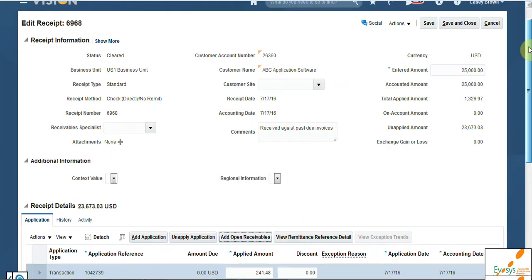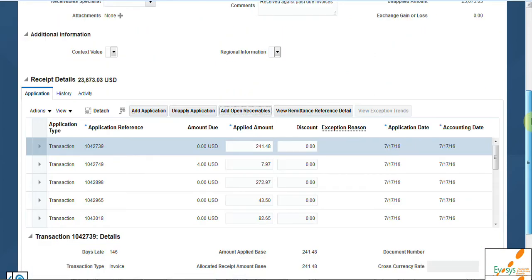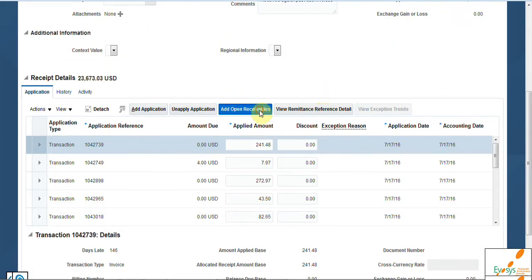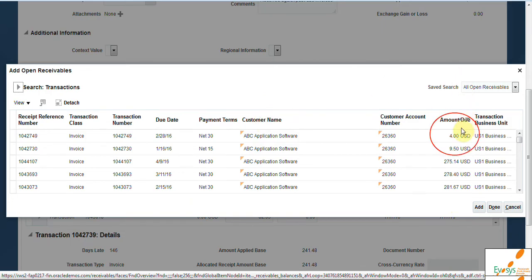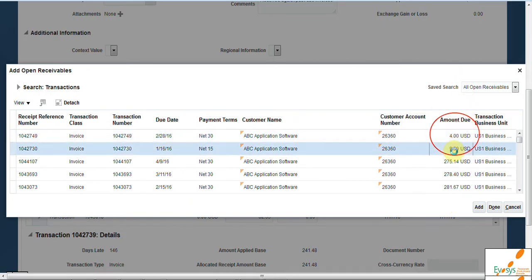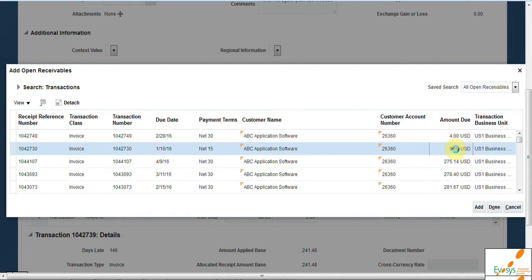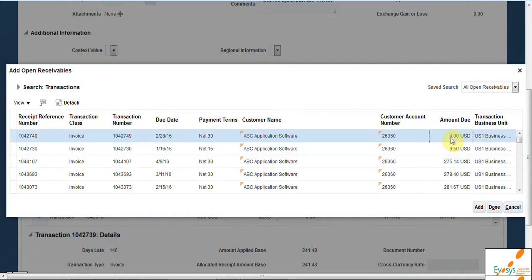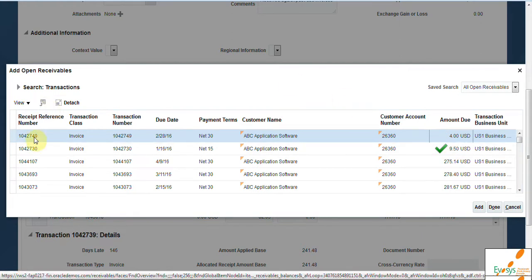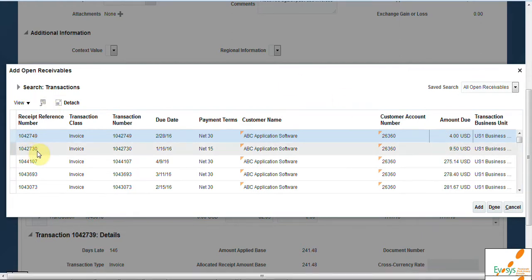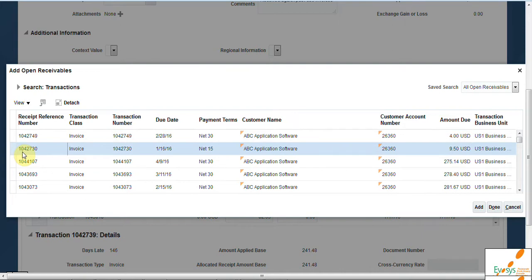Say for instance, while creating receipts and applying the receipt to the invoices, many a times you might see small outstanding balances in the customer account. These small outstanding balances might be due to rounding, or the customer has paid the full amount but, due to some reason like bank charges, some small balance is still due. Now the customer has no intention to pay this $4 on this particular invoice, neither this $9.5 on this 1042730 invoice. So in such cases, it is necessary to create an adjustment against these invoices to close their balance due.